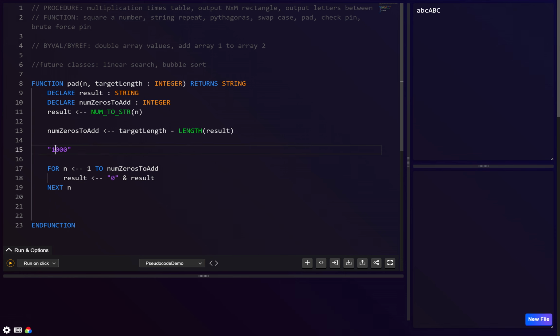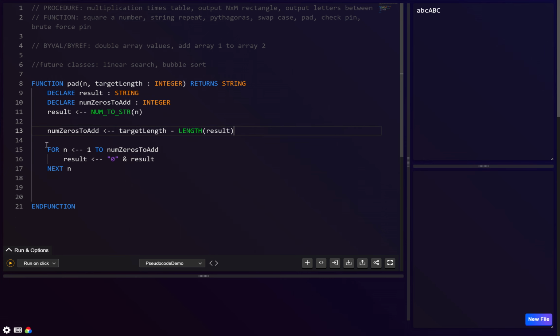If we think how this will work, first the result here is going to be 1, but then we're doing 0 concatenated with 1, so the result is going to be 0, 1. Then of course 0, 0, 1. So we just need to do it that way, and I think this should work. So let's go return result, and let's just test a few of these.